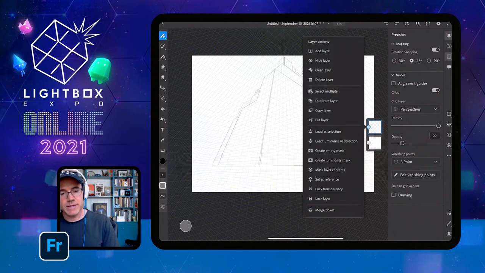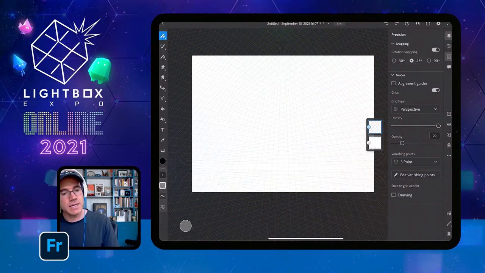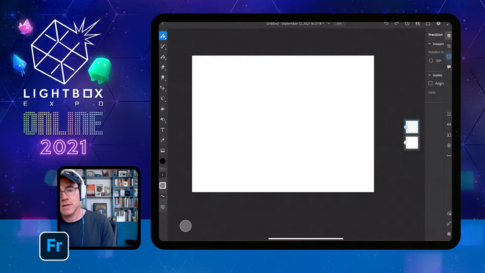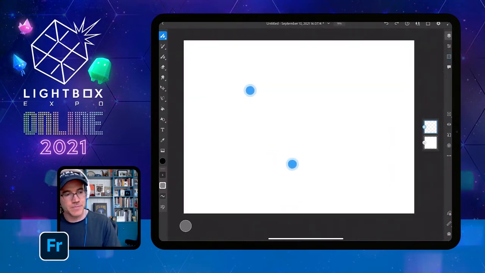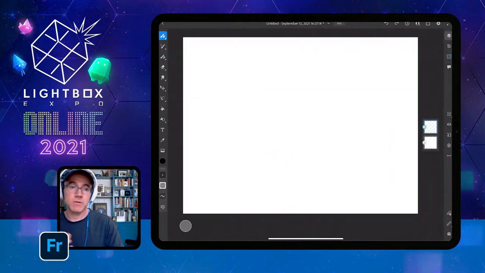All right, let's clear that away. And I'm going to also clear away my grid for the moment, because I want to talk next about motion.